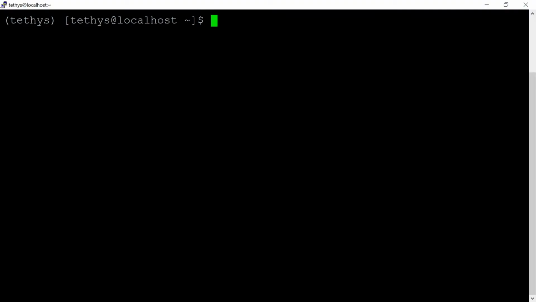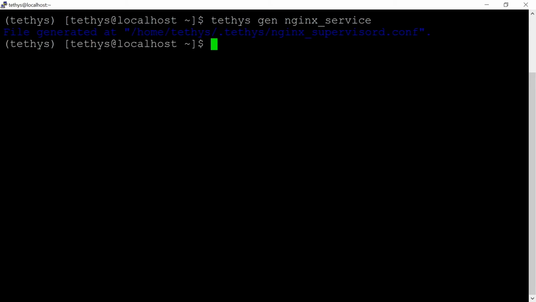The next step in the configuration process is to generate the supervisor configuration files for Nginx and Daphne, which is our ASGI server. The supervisor configuration file for Daphne also serves as the configuration for Daphne itself, which I'll demonstrate to you later. Let's use the Tethys gen command again to generate these files. First, the Nginx, and then for the ASGI service.